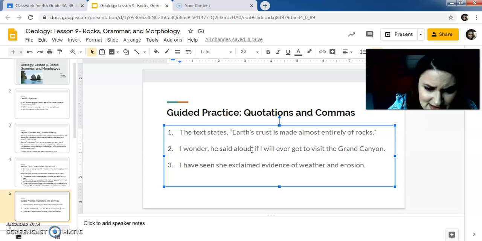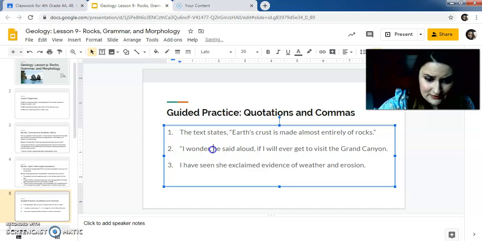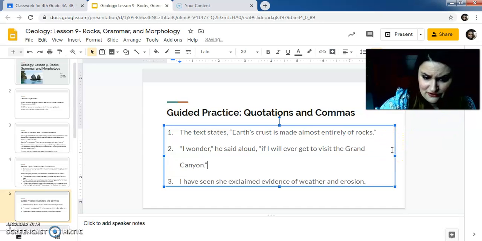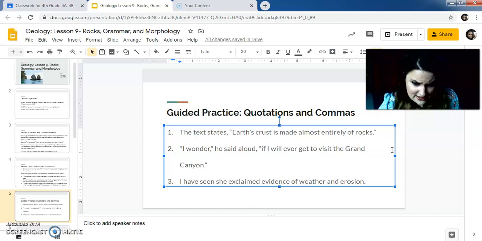So you can see that I've separated this speech tag or dialogue tag, whatever you want to say, "he said aloud," from what is actually being spoken. So what's actually being said out loud needs quotation marks. It is "I wonder," and I'm going to put my quotation marks on the outside of my comma, then another quotation mark around "if I'll ever get to visit the Grand Canyon," ending it after the period at the end of the sentence.